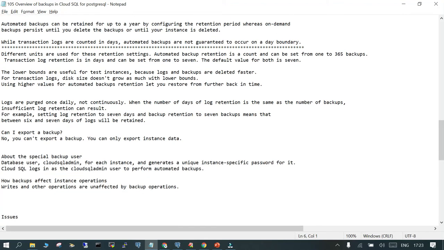There are a few questions. Can I export a backup? You cannot export a backup because they are an automated way of backing up the entire PostgreSQL instance. What about the backup user? There is a default Cloud SQL admin database user, which is used for taking the backup. This is transparent. You cannot see what is happening, but if you see the status of the running backup, you will be able to see the user which is doing this particular operation.